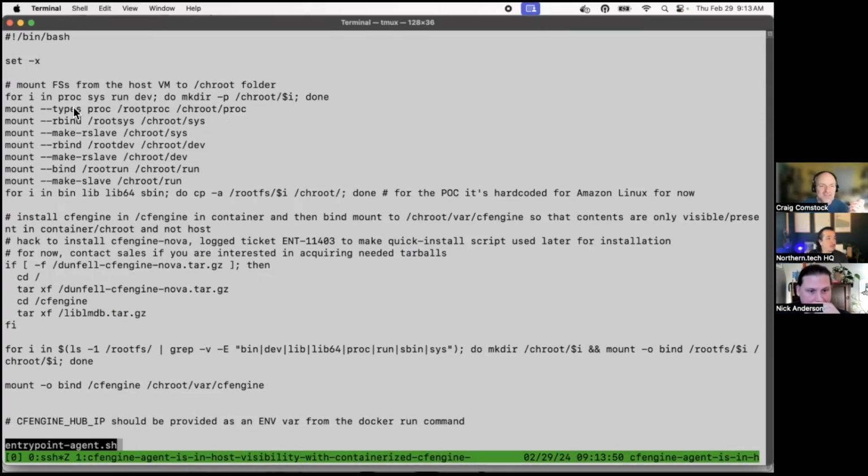Now we're going to do some special mounting. Like I said, you can't just mount the root file system to the chroot and be done, because there are special file systems in there that need to be treated differently. So here we mount the proc file system from the host, this is root proc, into the chroot. We have to mount it as a proc file system because it's not a normal file system.